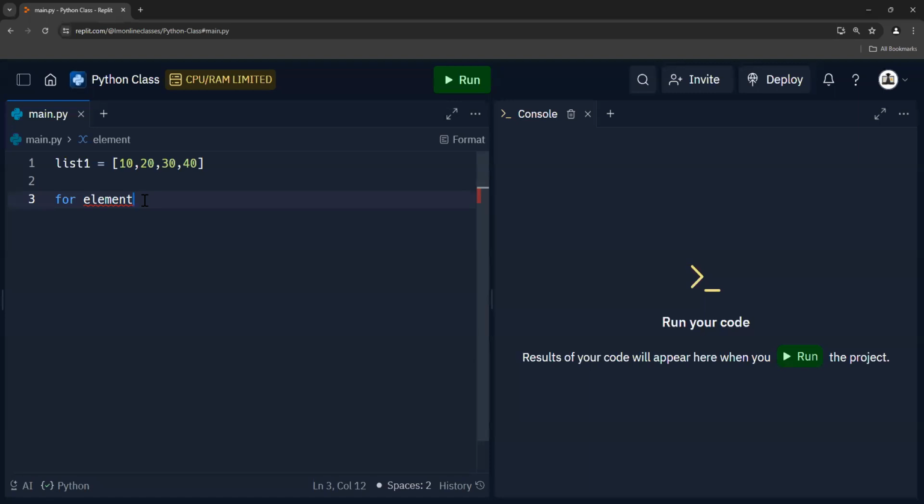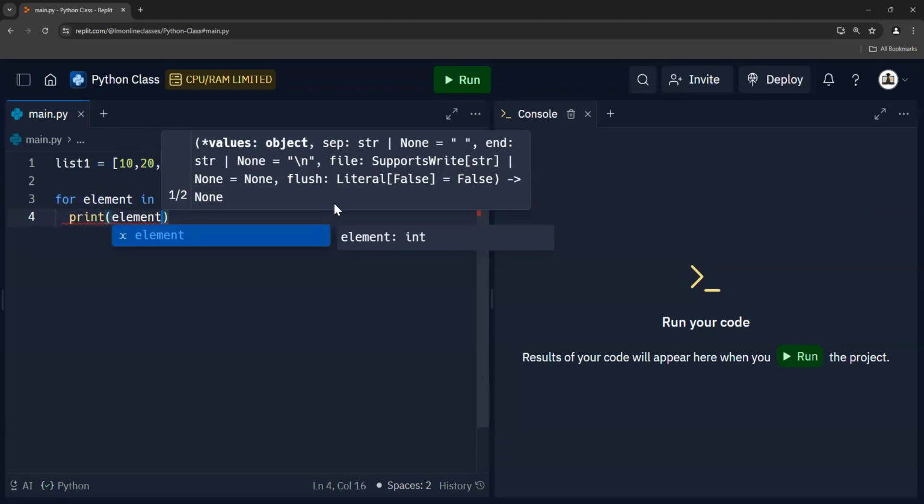But anyways, for element and then in. So basically, if you want to read this in English, it's for each element in, and then we're going to call it a list. So in this case, we'll do list 1. So basically what we're doing is for each element in list 1, again, list 1 is this list right here. And then similar to an if statement, we need a colon, drop down, and then we can do something, for example, we'll do print element.